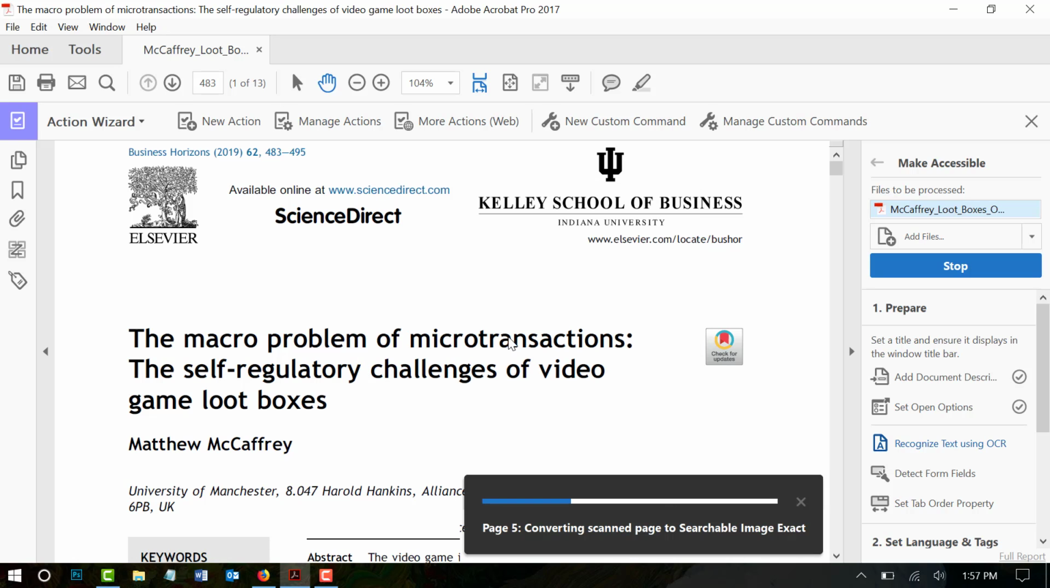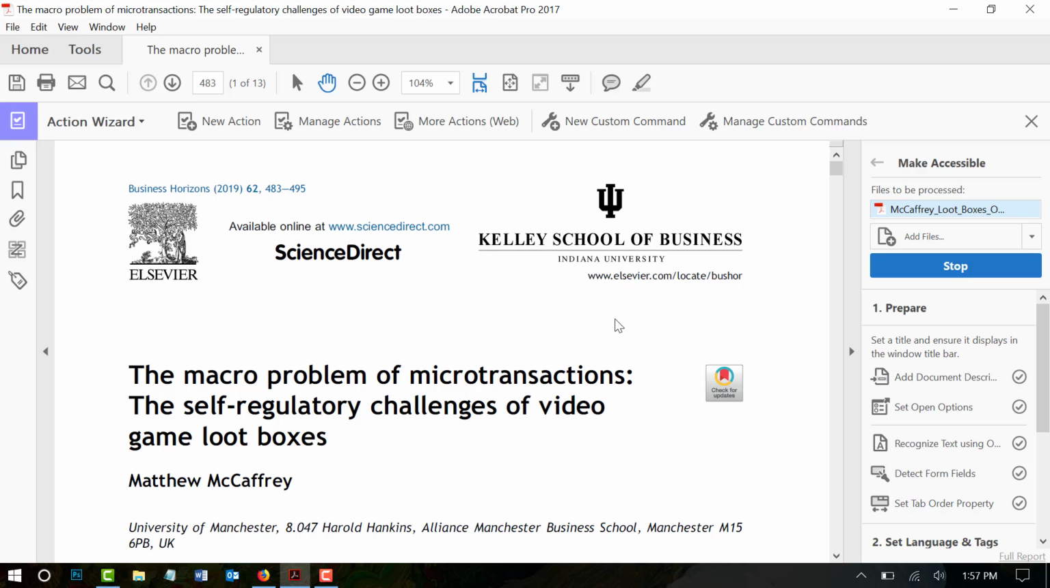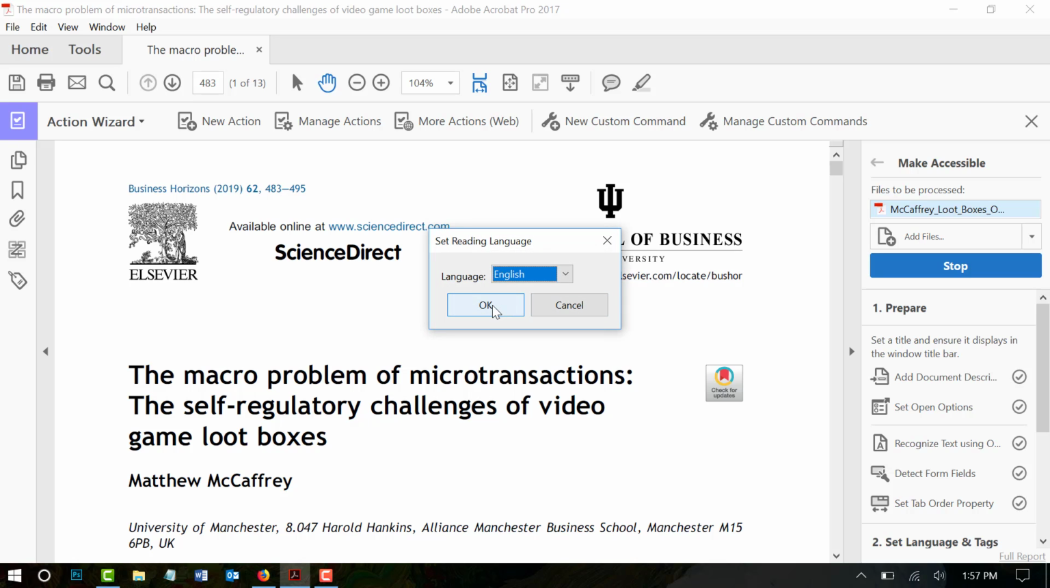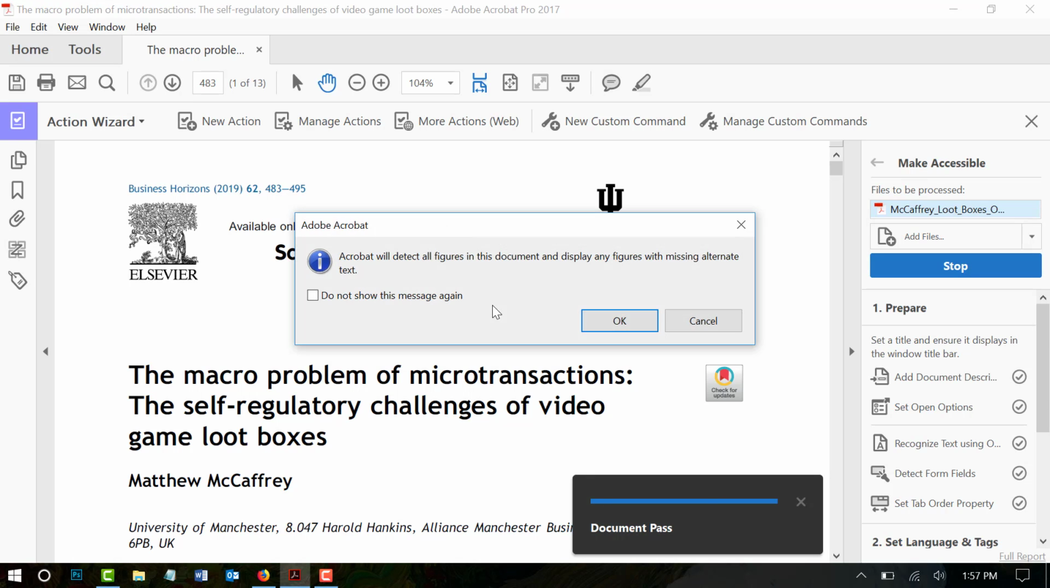So right now, it's checking to make sure that the image is able to be read. So it's actually checking the text there. Is this document intended to be used as a fillable form? In most cases, it's a no, because you're not asking your students to input their name or input their address or something like that. So we're going to skip this step. We're making sure that it's English, yes. And then now it's going to run through and check all those things.